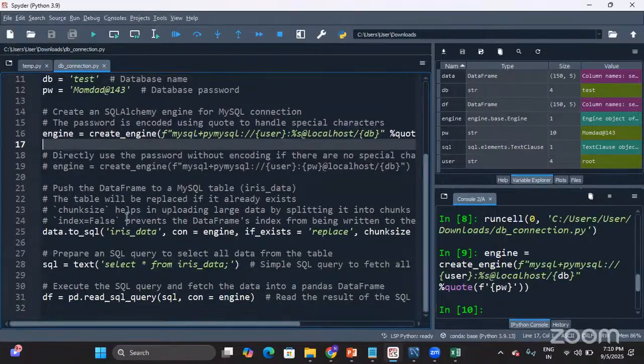Now I'll push the data to the database. I'm going to push the data from Python to the database. How? Using the function called to_SQL. So this to_SQL will push the data to the database. How? What is data? Data is nothing but the original data that we have loaded from CSV file. Yes. So this data will be pushed to database using the function called to_SQL.